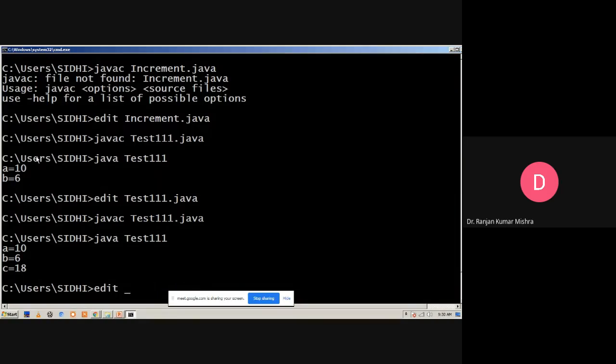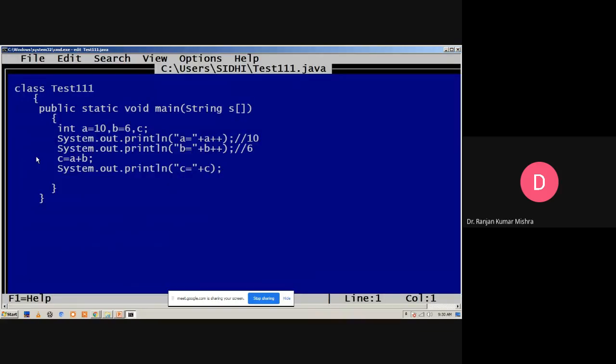Edit test1 dot Java. Okay, now here we can see system dot out dot println. Here we can use c minus minus c. Okay, c equal to plus, here use minus minus c.